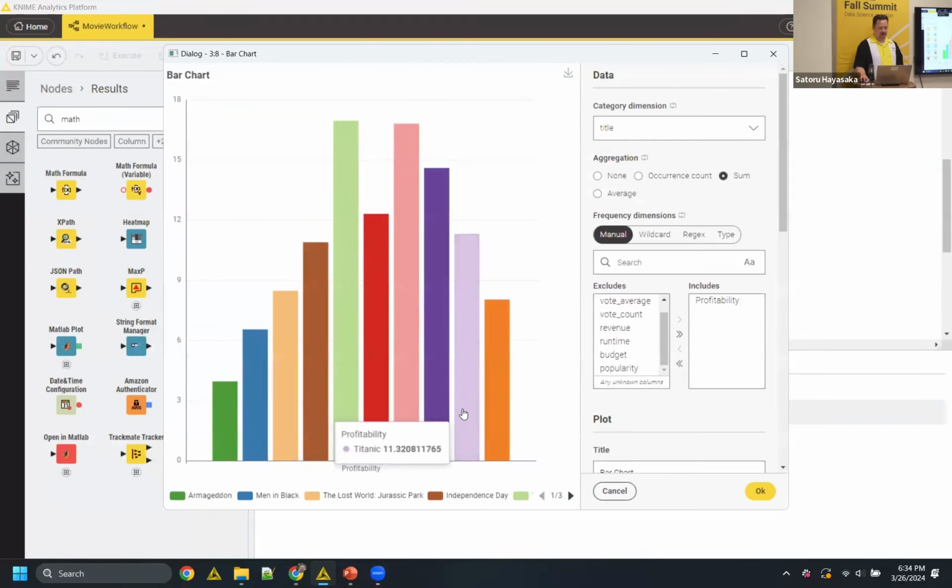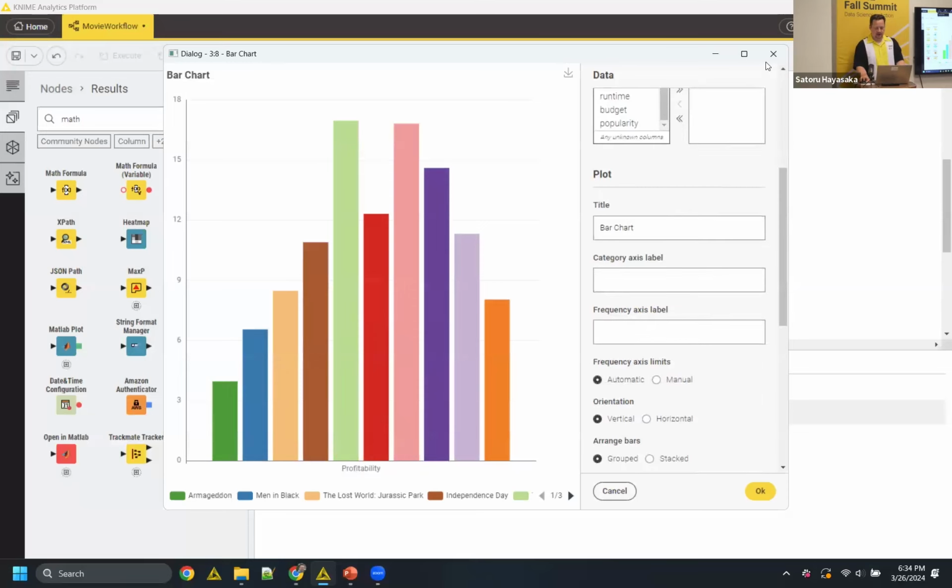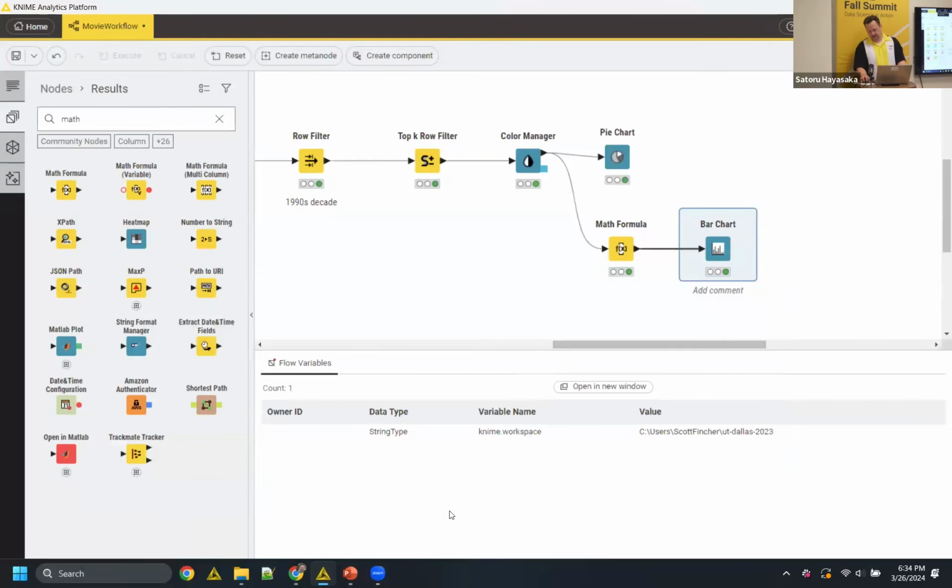So for every $1 spent on production of Titanic, it returned $11, which is great. I mean, I wish my stock portfolio would do that well, but there were others that were even better. The Sixth Sense produced $16 or almost $17 for every dollar spent on its production, right? So much less grossing movies, but the people who invested on them are really happy, right? So we could see that at a glance with our bar chart that we just made.